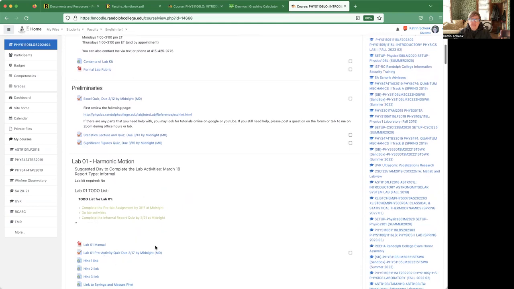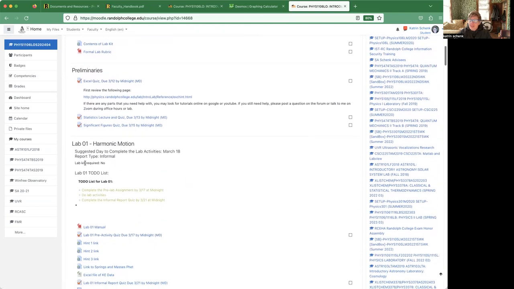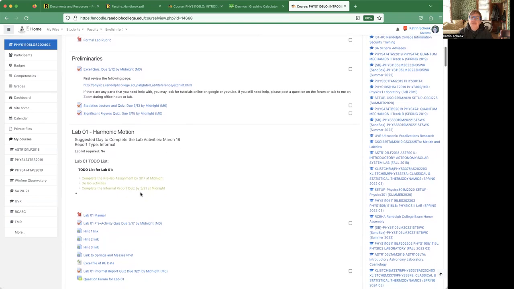So like here's the section for lab 1. It shows you that the lab kit's not required. It's an informal report type. And I tell you the suggested day to do the lab. Okay. And then a to-do list. Do the pre-lab at a certain time, turn in the report quiz on a certain day, etc.